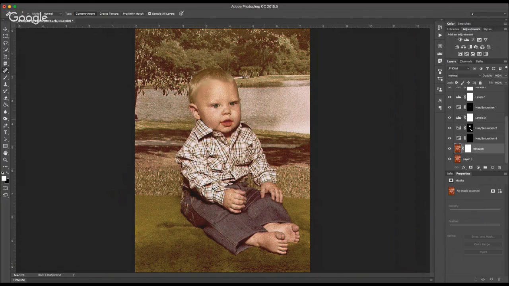So if we decide that we actually wanted to do something a little bit different with the image, and we're like, you know what, I made a mistake when I got rid of X, I still have the original information on the background layer, and I can easily get that information back.